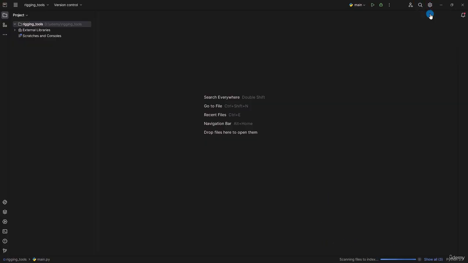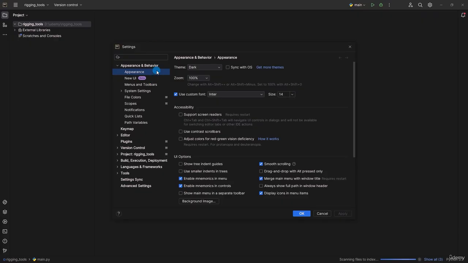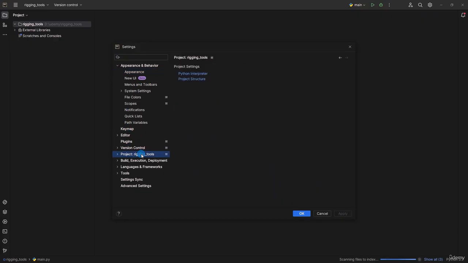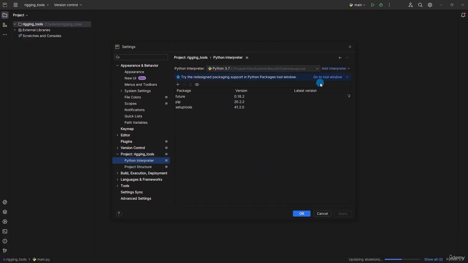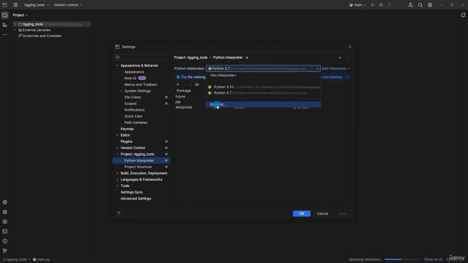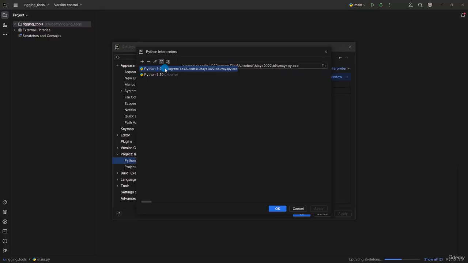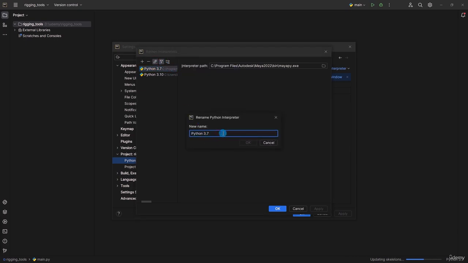Now click on the cog in the top right of the window, Settings, and Project Rigging Tools, Python Interpreter. In the drop-down, click on Show All and select our mayapy, and rename this with the pencil icon. Call this Maya Python 2022. As if you obviously have multiple Mayas, you might want to specifically say which one it is, and you know which one to use in your development environment.